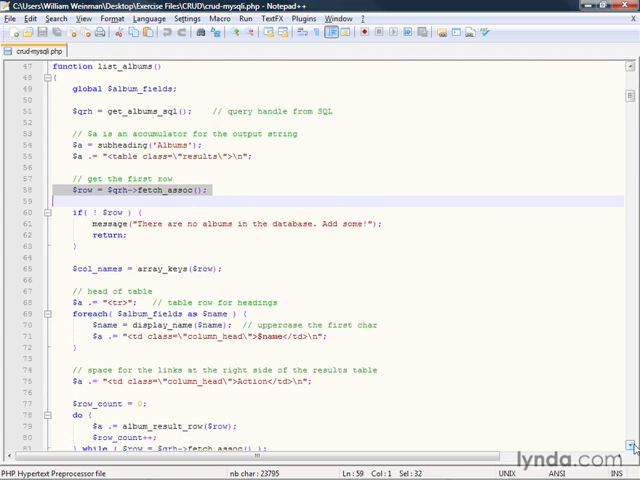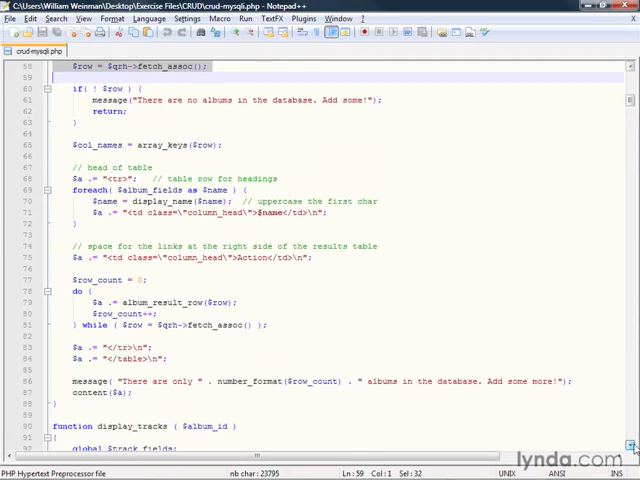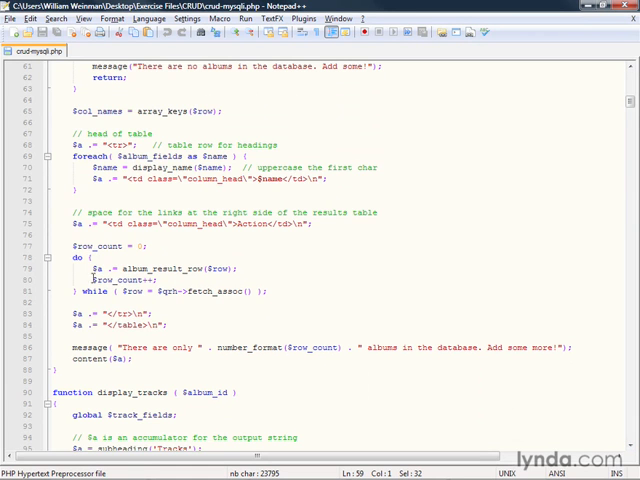And otherwise, we eventually get down here, and we set a row count, and we go ahead and build the results, album results row. That's a function that builds the HTML for the results from the row. And it increments the count, and then goes ahead and fetches more using this fetch associative function. The fetch associative function is great because it assigns an associative array to the result, and that associative array has all of the column names in the keys. So that's really, really useful.